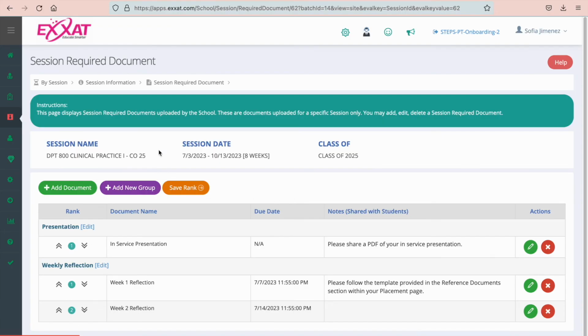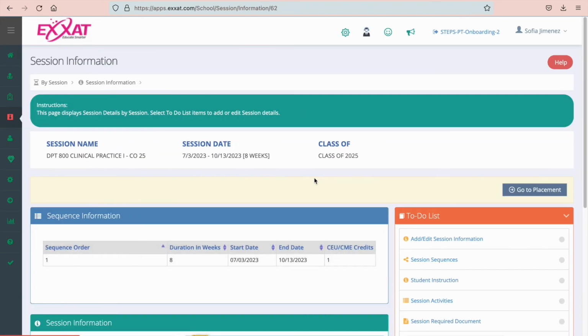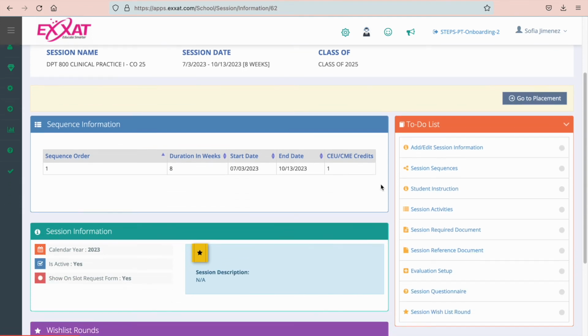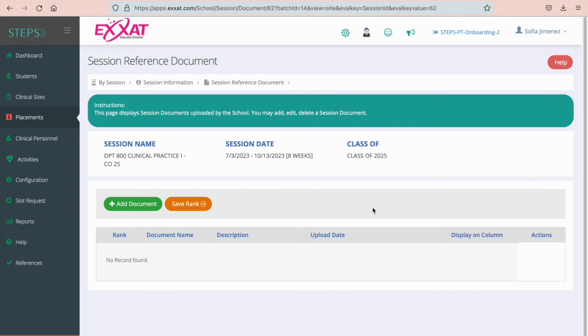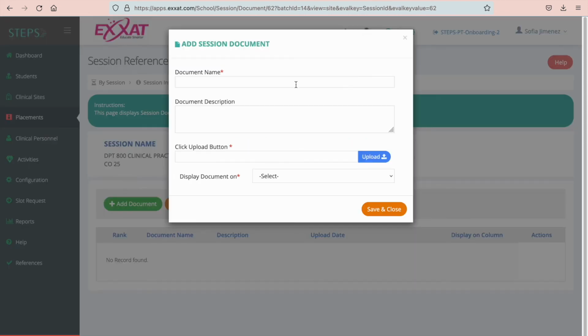We're going to head on back to the session information section, and this is going to be within Session Setup. On the to-do list, you'll go ahead and select Session Reference Document. Within this section, you can add in any files that you'd like your students to have access during this particular placement. To add something, simply click on Add Document. You'll provide a reference document a name, a description if needed. You'll then upload your file and select where your document should be displayed on. For this option, you'll want to make sure to select My Placements.